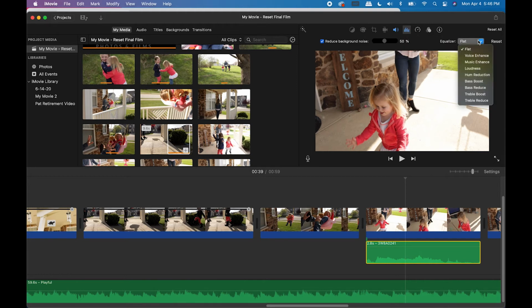The other thing you might want to do, depending on what you are adjusting, is if it's a voice that you're trying to enhance, you could click this and play around with these different options. Usually I'm just choosing flat or voice enhance if I want to reduce the background noise and enhance the audio that I'm trying to capture.